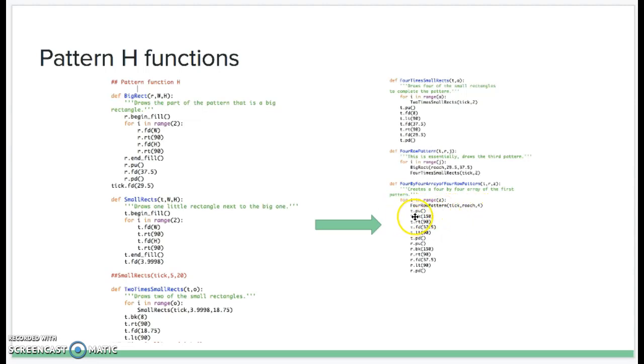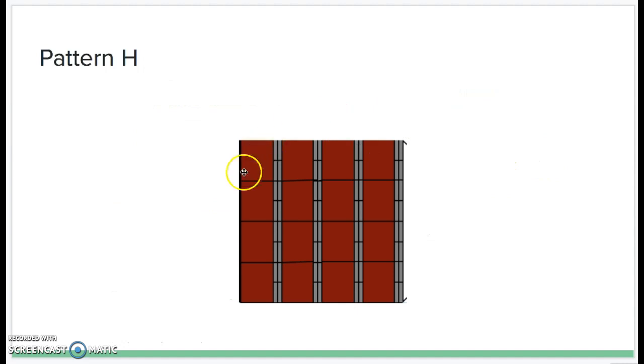T dot pickup, T dot back 150, T dot right 90, T dot forward 37.5, T dot left 90, T dot put down, T dot pickup, T dot back 150, T dot right 90, T dot, or R, my bad, I've been saying T, I meant R, R dot forward 37.5, R dot left 90, and then R dot PD, put down. So pretty much when you run my pattern H function, it becomes this, my pattern H.